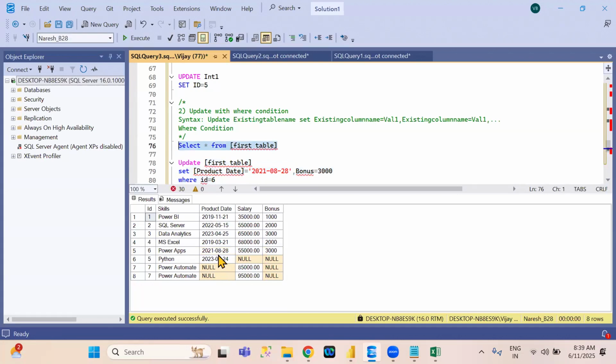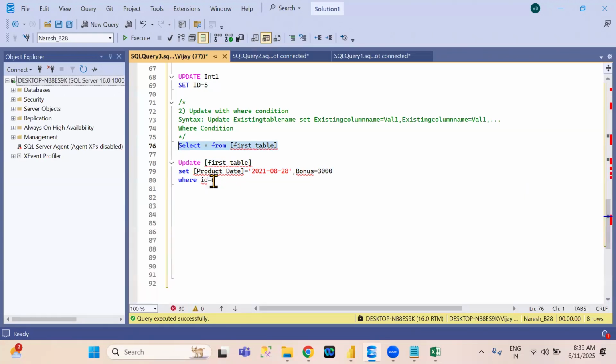See here, for 6, what value is updated? Only for 6 this value is updated, and this value is updated to 3000. You see, are all the values updated? No, only specific records. You must use where condition. But don't worry, I will explain the proper where condition in the select statement. The same where condition you can use in either update or delete.